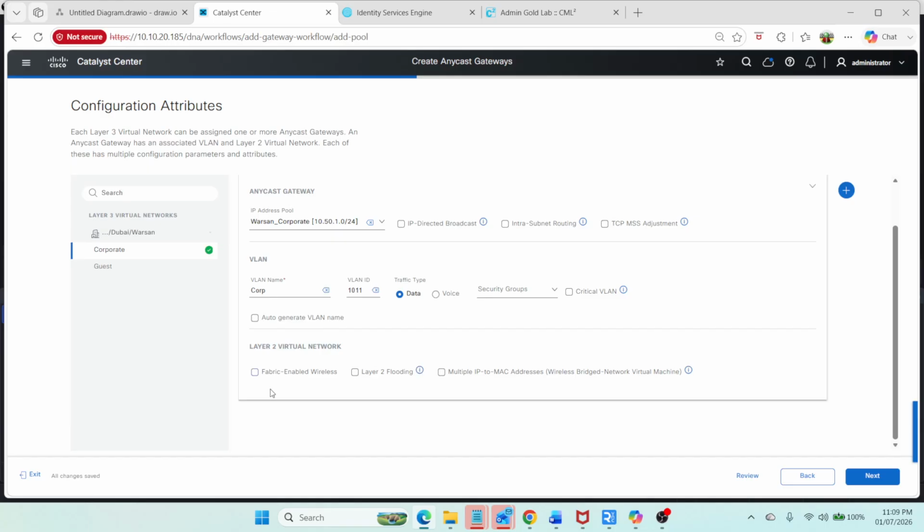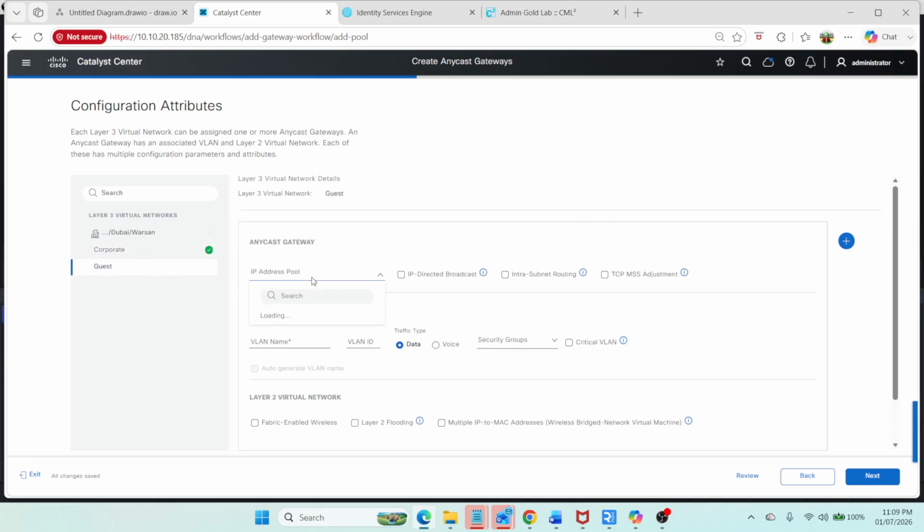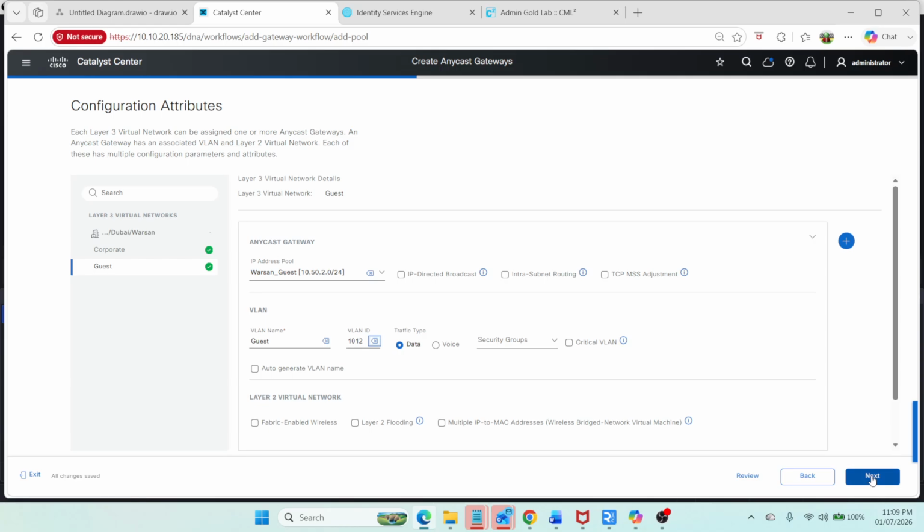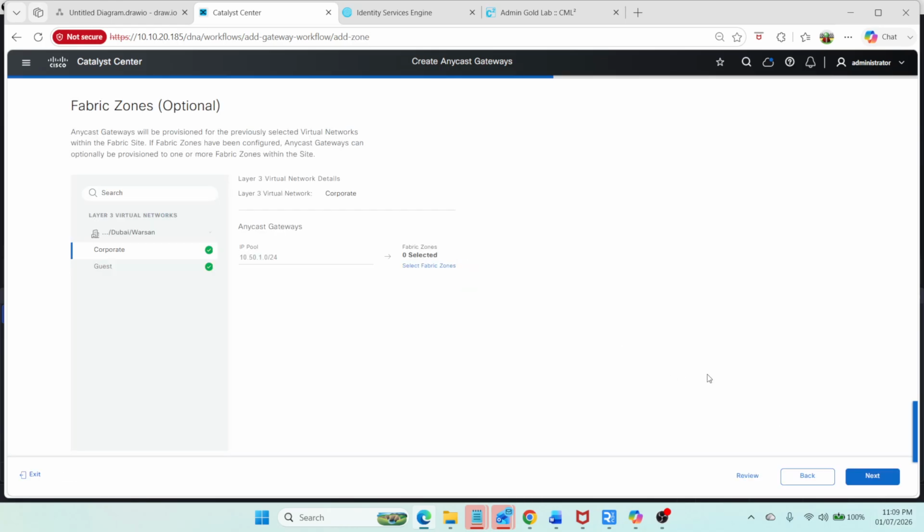So you don't have to specify SGT tagging. We are not going to do any kind of this. Okay, it's going to be data traffic, not voice traffic. We are not going to access any TCP. So nothing like that. Now we need to do the same thing for guest. We're going to make it guest VLAN. Make it 1012. I'm going to give the second name. Okay, now done. Let us see if it's done. No, still it's not done. Now next. Okay, now next.